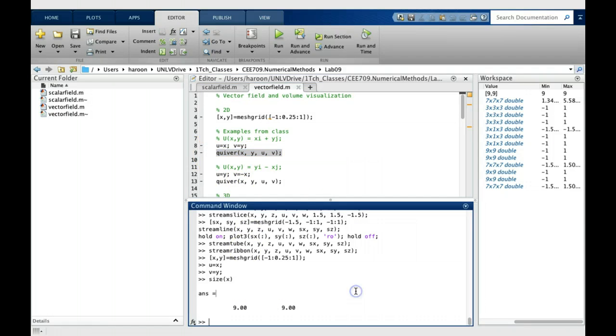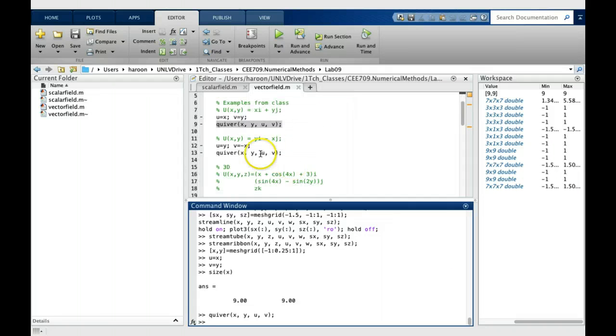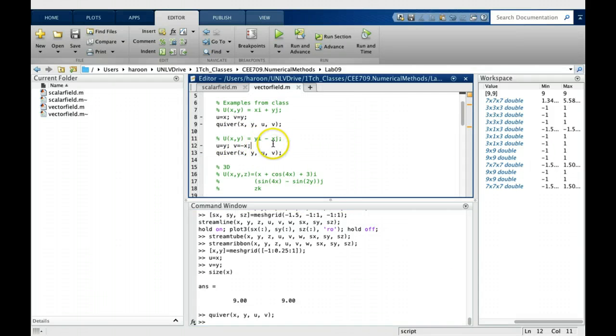So if we plot this, we see all of those 9 by 9, 81 total vectors. And as we visualized in the class, you can see as you go away from the origin, the length of the vector increases and it's pointing away from the origin. This is a diverging vector field, where we have some kind of source here, could be an explosion, could be a source of some fluid, and all the material or field value is moving away from this diverging point.